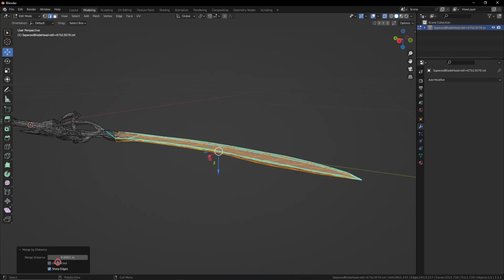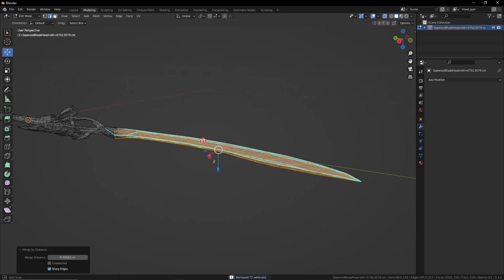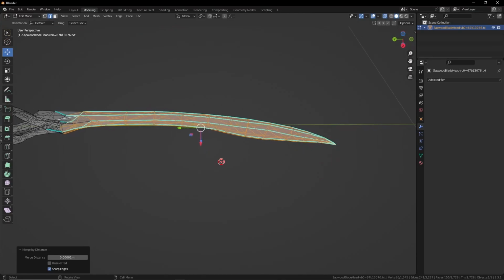Then we have the merge distance. This is basically how far we allow vertices to be from each other to be merged. I have it on a very low increment right now, which basically makes it so that only the vertices that are on exactly the same spot will get merged. However, increasing this distance will merge by a bigger increment, as you can see. I'll just leave this on the lowest possible increment, so only identical vertices will be merged. And now we are ready to sculpt.